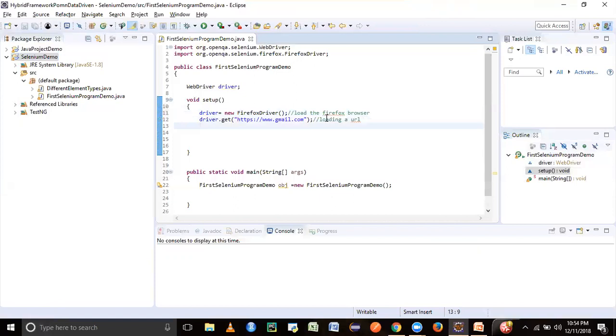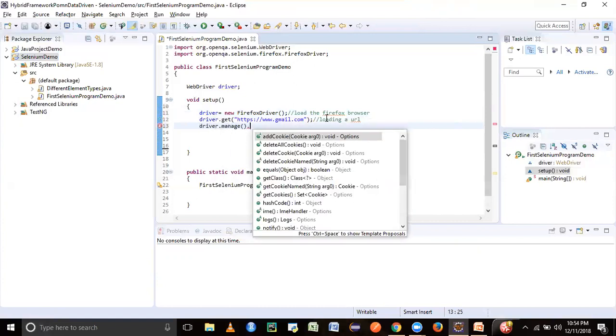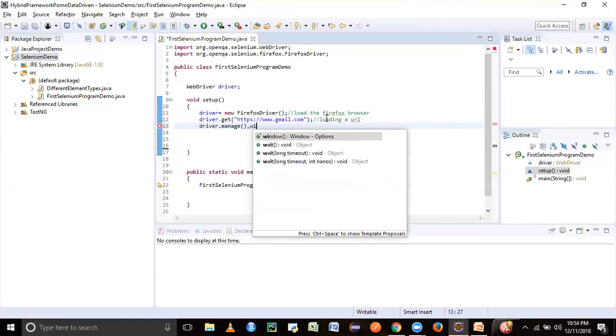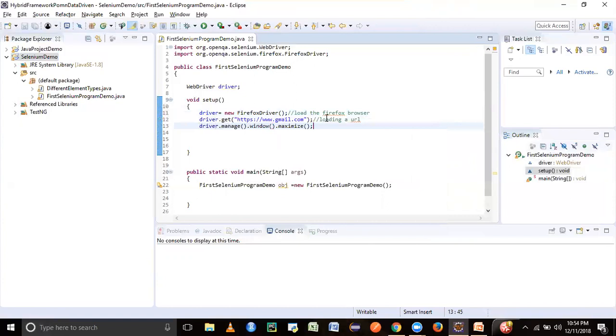The next step is that, once we have opened the browser, we should be able to view it completely. So we have to maximize it. So we are going to use manage method and we have to go to window and we have to say maximize. So this is the syntax to maximize your window. And then let's just go ahead.